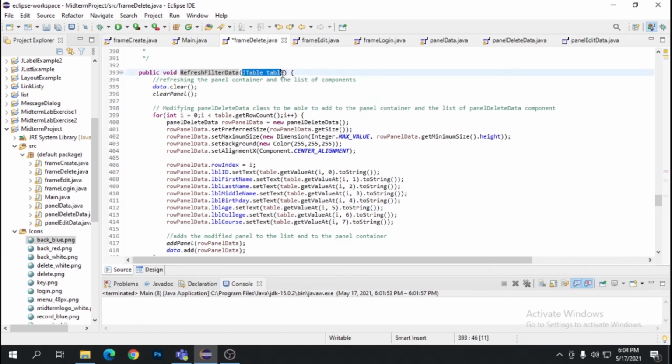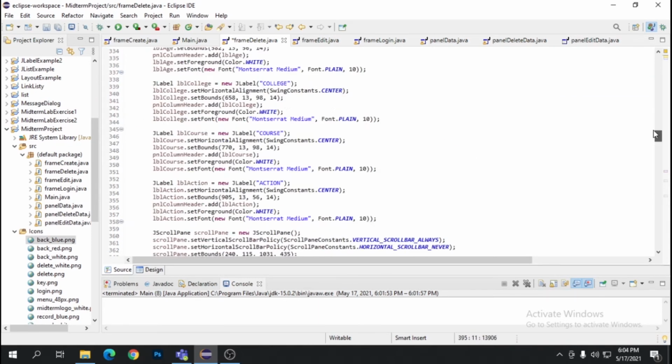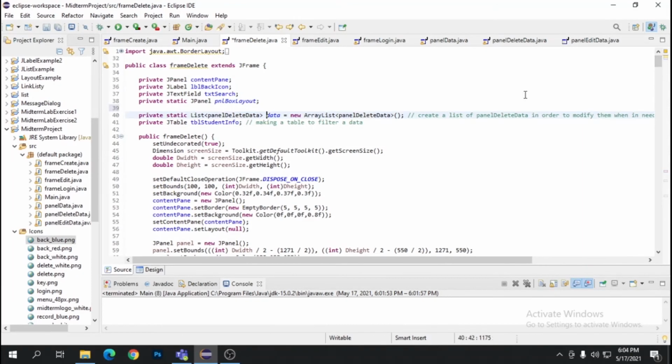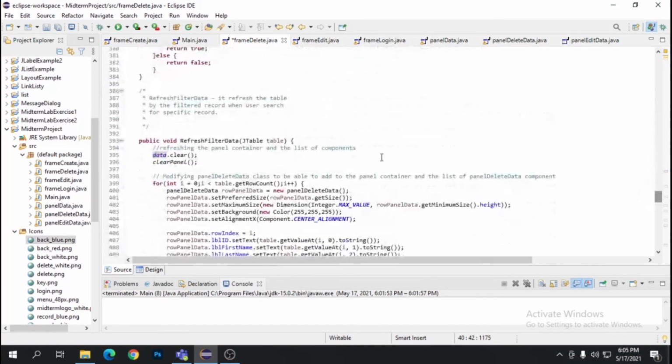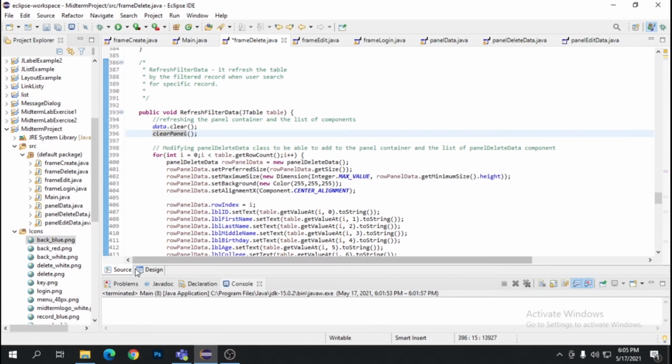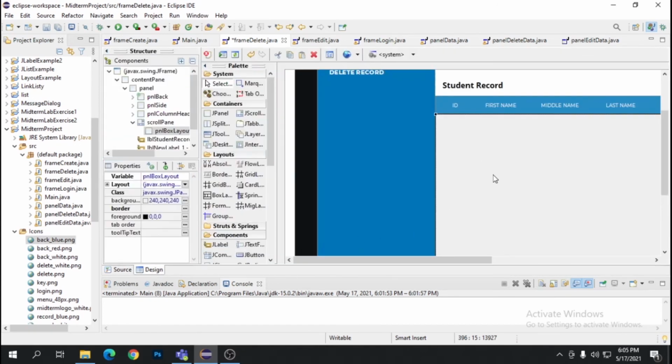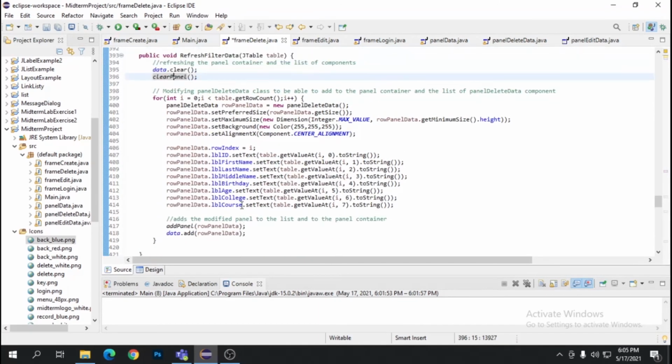It gets the table as the parameter, and it clears the data, which is the list we created inside of this. Then it also clears the panel inside of this JScrollPane, which I've put as the pnlBoxLayout. Then we iterate and modify the data and put the data inside of this rowPanelData.